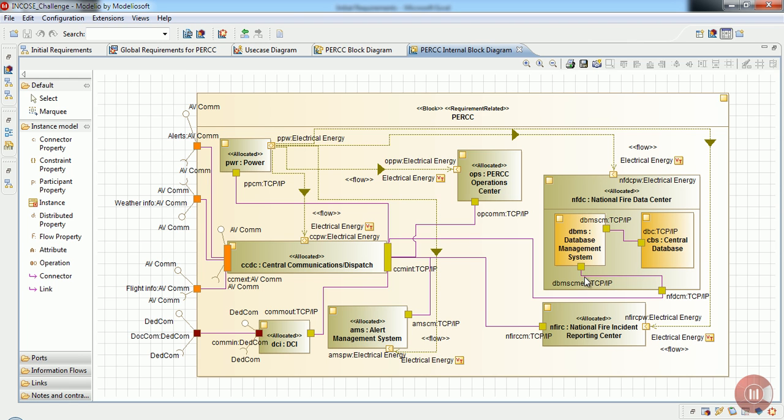And we see initially also the National Fire Data Center, which consists of a database management system and a central database. Also, the DCI interface is of particular importance because one of the initial requirements was that the DCI interface is supposed to be changed later on when the PERC and the dock are established completely. So this is an initial interface which may be refined or changed later on. So here you see a dedicated communication interface, and also the common TCP/IP interface that enables the DCI interface to communicate with the internal environment.